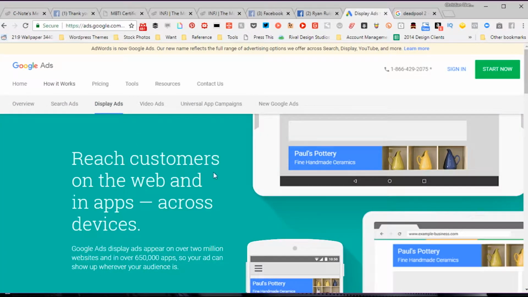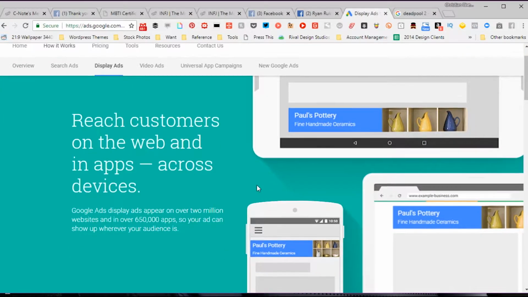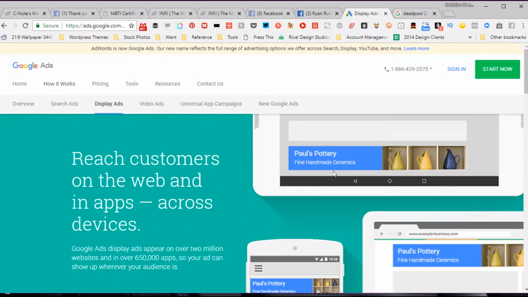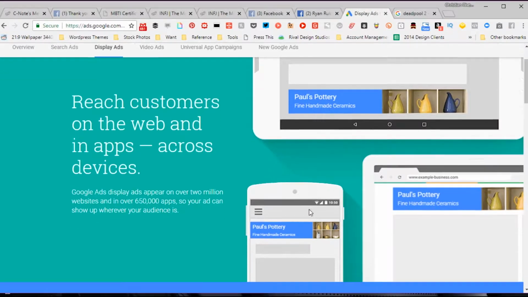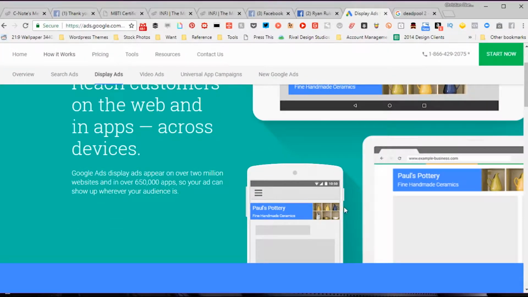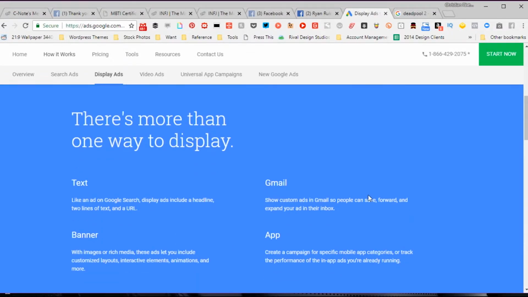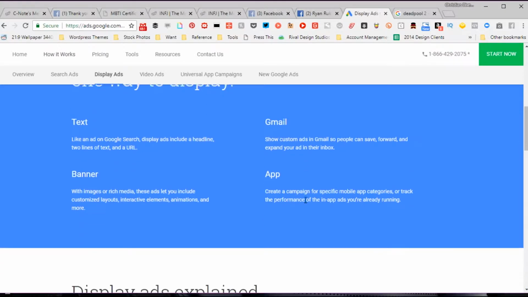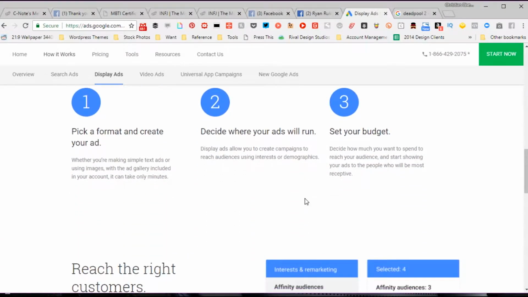So let's take a look at display ads real quick. Display ads are ads on website banners, whether that's on mobile, on tablet, or through PCs or laptops. And so there's text ads, there's stuff in Gmail, there's banners, and there's app display ads as well. So you pick a format and decide where your ads will run. This one involves visual imagery.